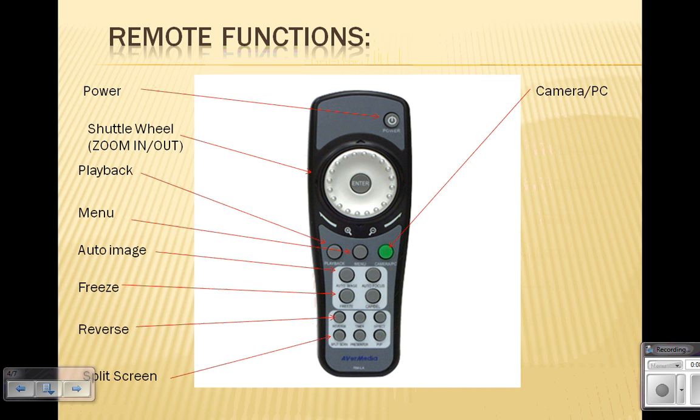Camera PC. Your camera allows you to actually snapshot those pictures that you would like single photos of or continuous photos. When hitting camera, it will allow you to save that picture within a file.